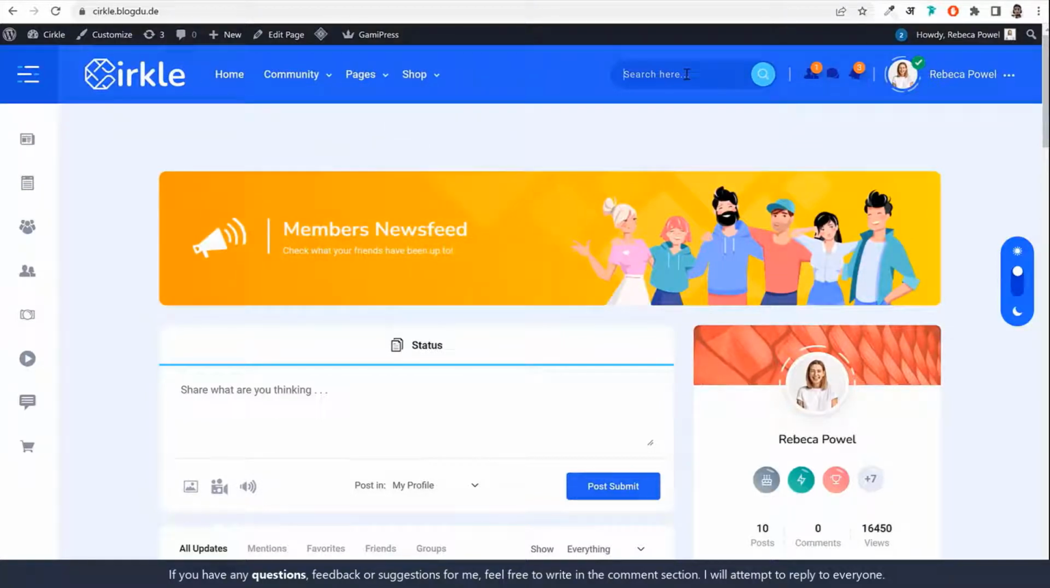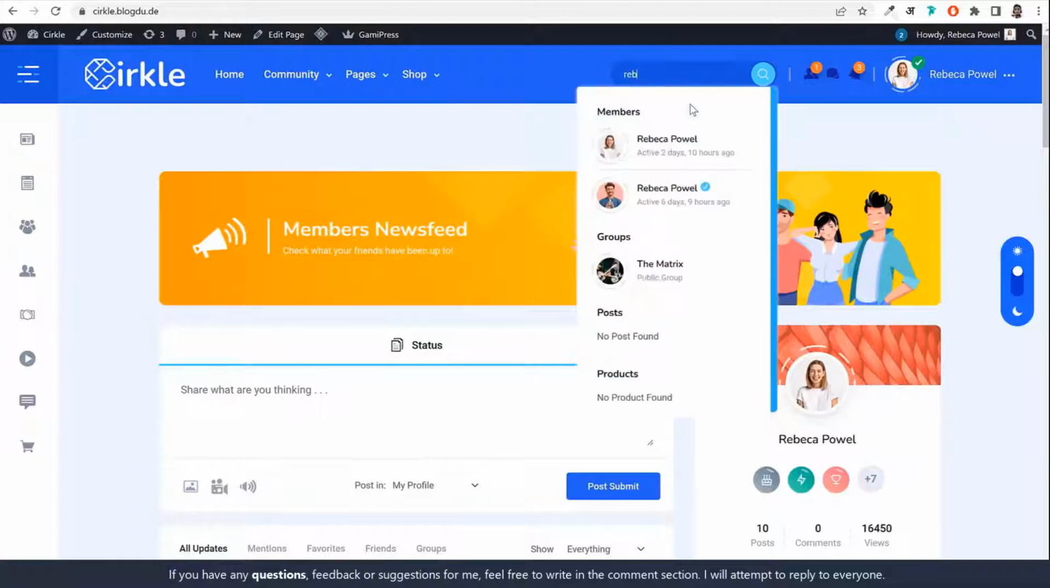Then we have this search bar. This is also a very important thing. This is an Ajax search, a live search. So if you're searching for somebody, for example, somebody called Rebecca, if I just type in REB, I get all these suggestions showing which members, groups, posts, and products are available for this search. So as you can see, this is a live search and a very quick search.